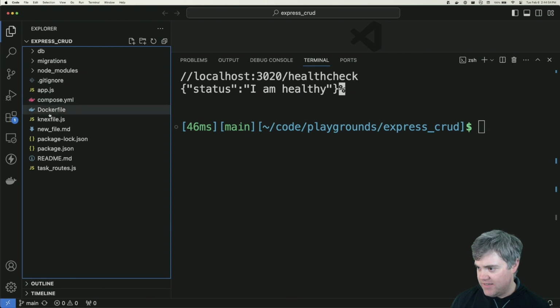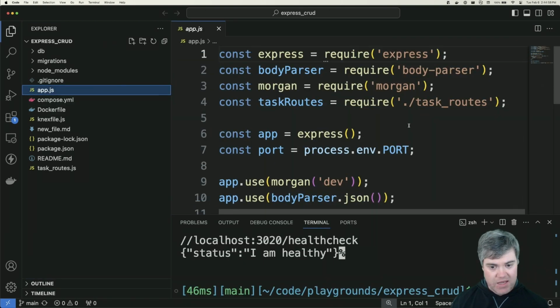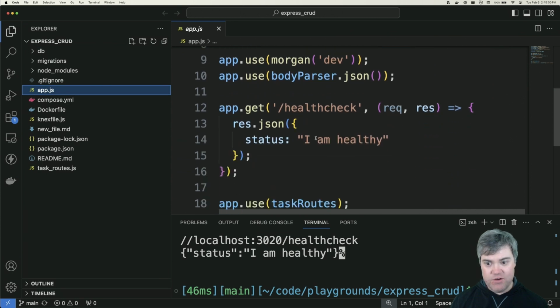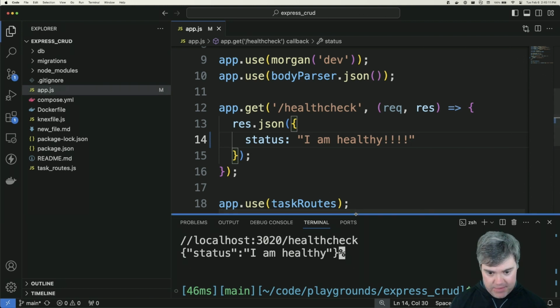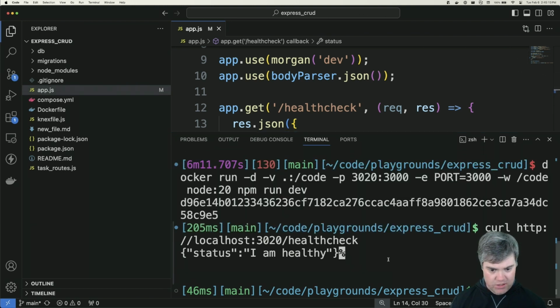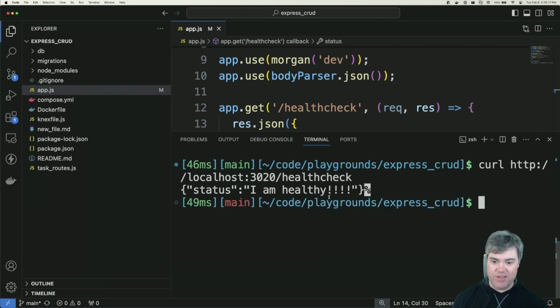Now, what I could do is come into our code. Let's find app.js. And here is that I am healthy message that we get for the health check route. I'm just going to add in a few exclamation points, hit save, and hit our curl again. And there we go. We see I am healthy exclamation points.